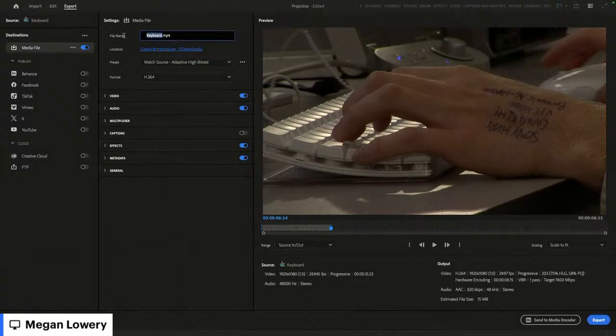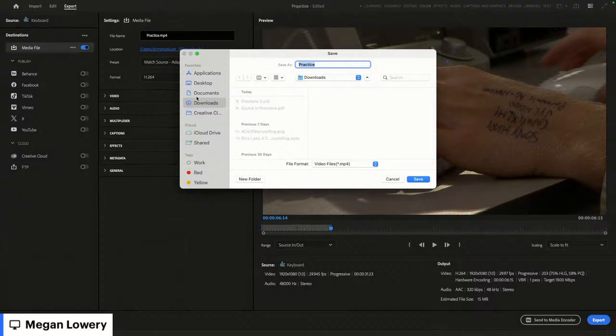This is where we can rename anything that we want to rename. So again, this is my practice, so I'm renaming it that. And then we're going to use our exports folder.